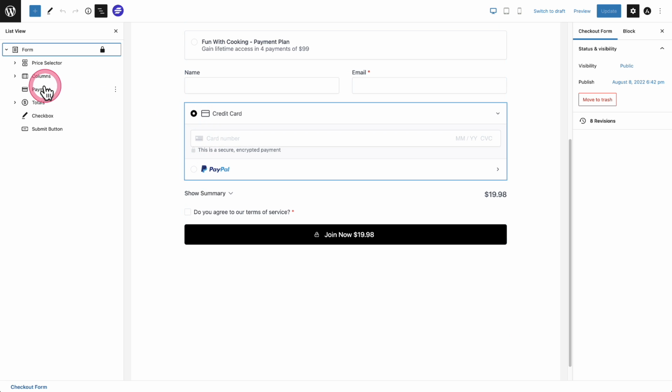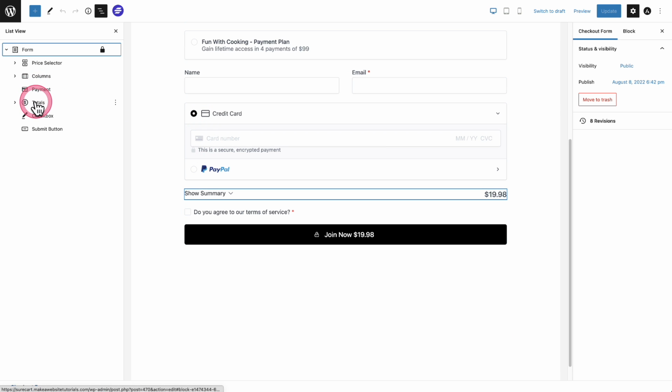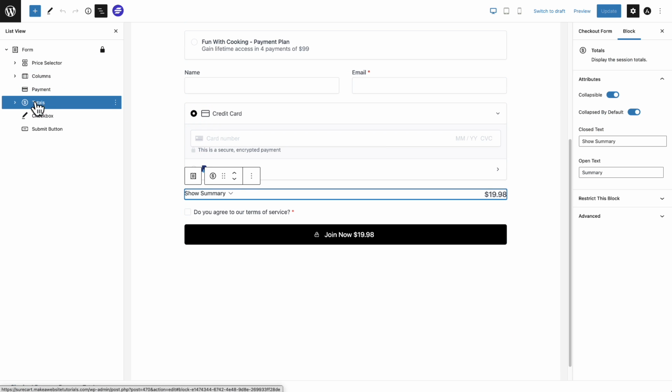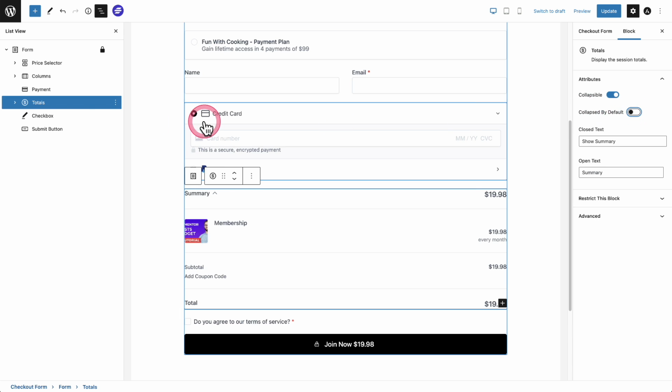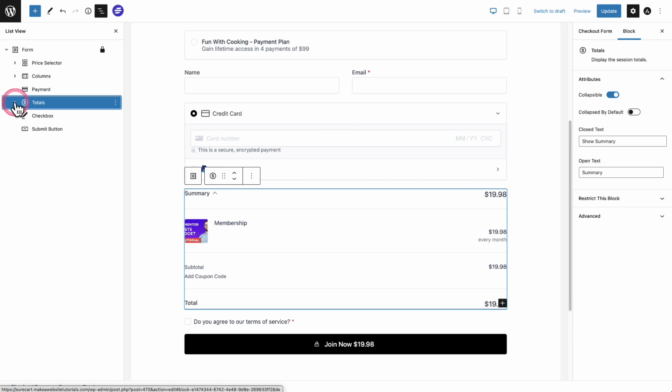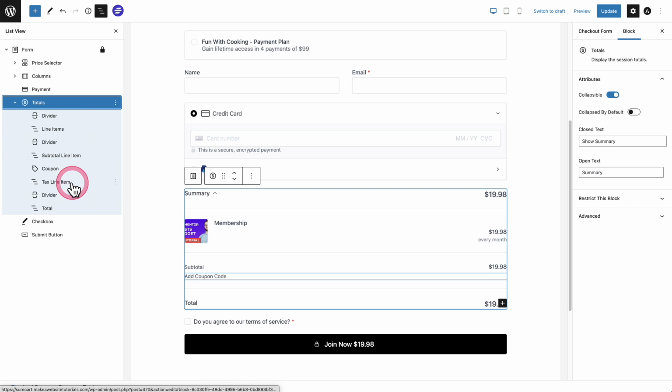So when I scroll down, this is the totals area right here. And when I click on it, you'll see I have some options here on the right. Now I like to have it collapsed by default. So let's uncollapse it. Great. And right here's an arrow, and I click on it. These are all the elements that make up this order summary box.